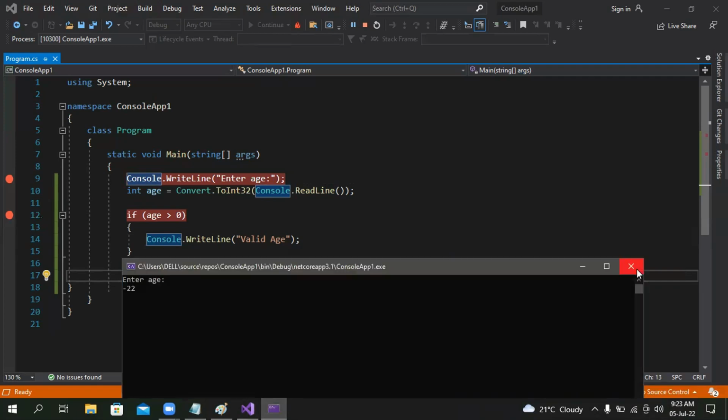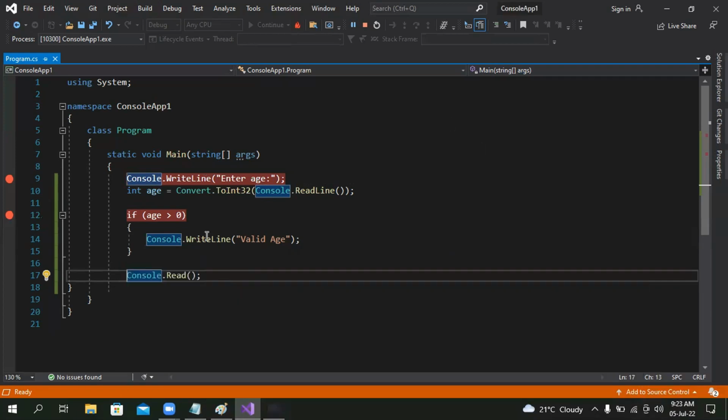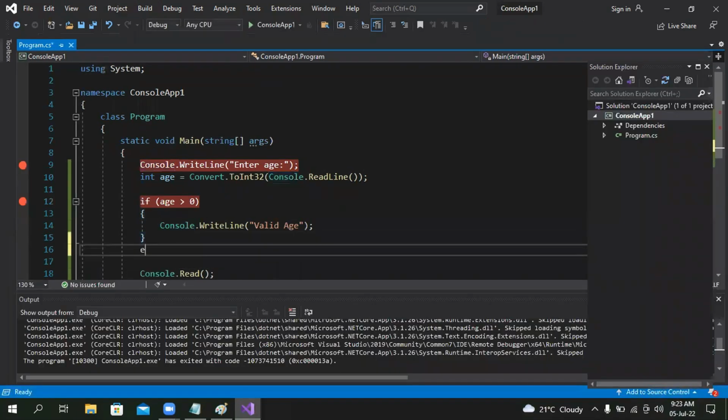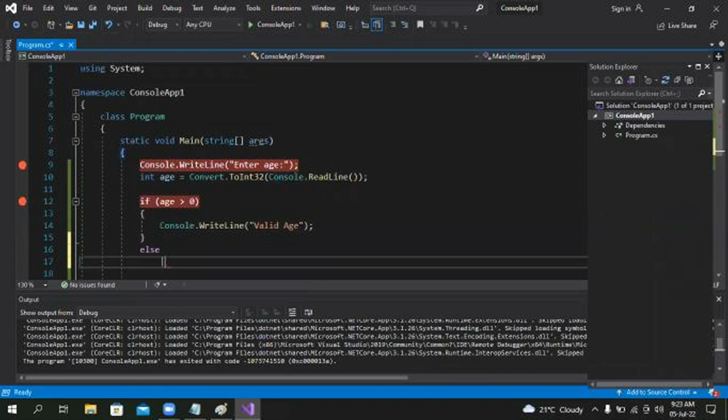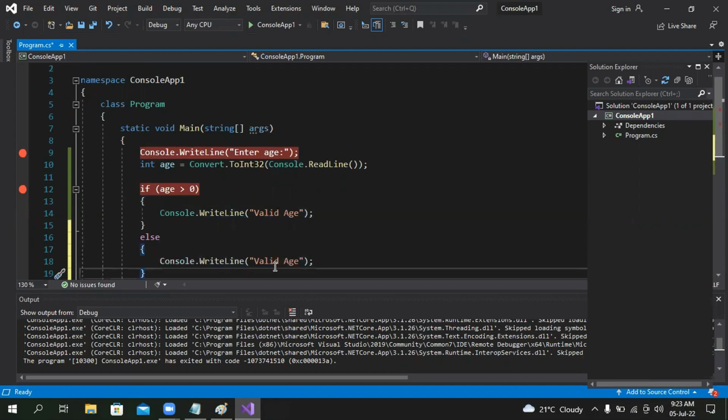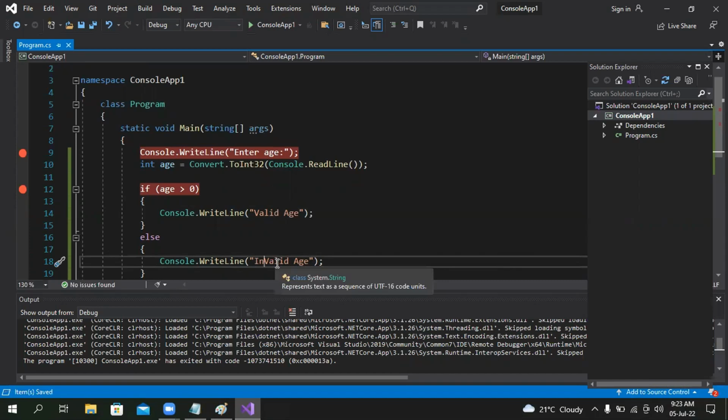So now, if the condition is false, then we need something, right? At that particular time we can go for an else block. Else, WriteLine: invalid age, something like this. So now if we enter -1, it will come to the else block and display the invalid age. Correct. Now else if, for example, I want to check one more condition.